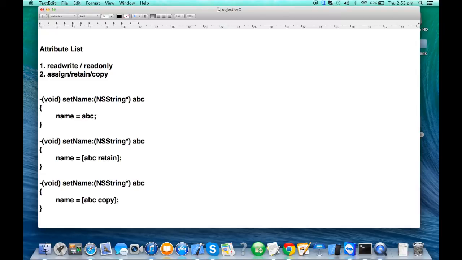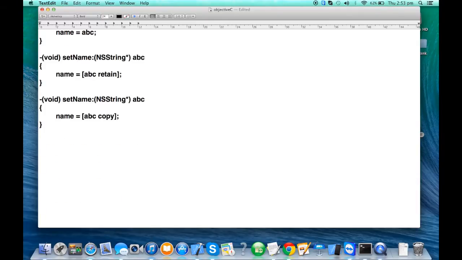Assign is a shallow copy without incrementing the reference count. Retain is a shallow copy with incrementing the retain count. Copy is a deep copy. Now the golden rule says what? Which one needs to be used at what, right? Now suppose you declare your property as assign. Now in vehicle.h, if your name is declared as assign, then you have to make sure.